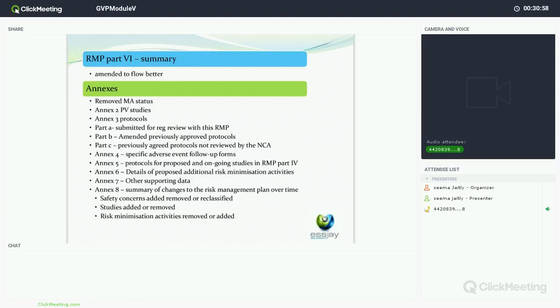They've removed the marketing authorization status. PV studies is in one, protocols is in another, but you can see it is a little bit confusing because you've got Part A, B, C. So A, where you've submitted for regulatory review within this RMP. Part B is where a protocol that's been submitted before has been amended in this RMP. And then Part C is previously agreed but not reviewed by the National Competent Authority. So those are more your classification 3 kind of studies.